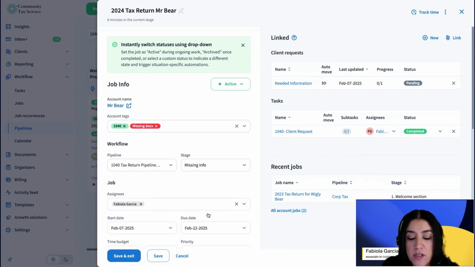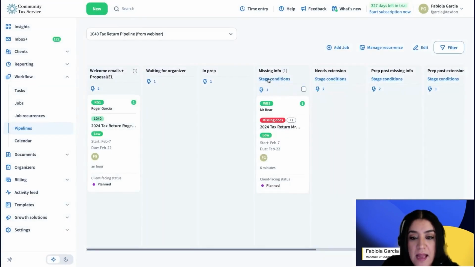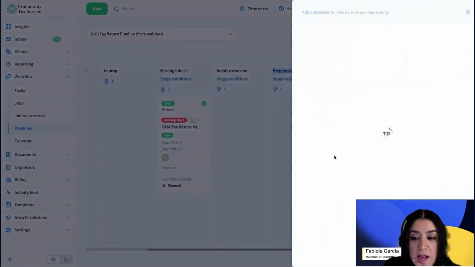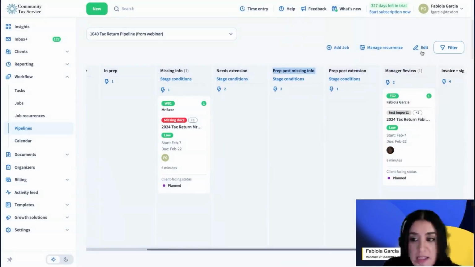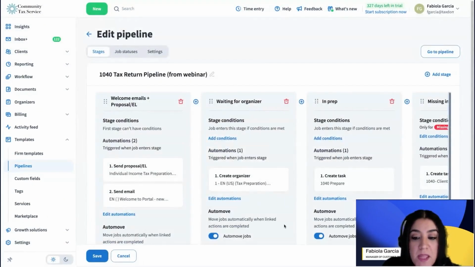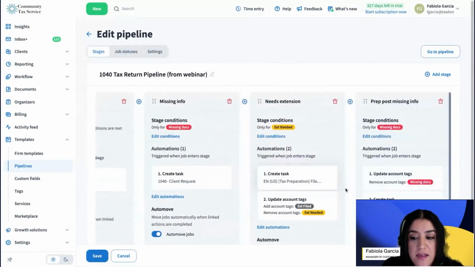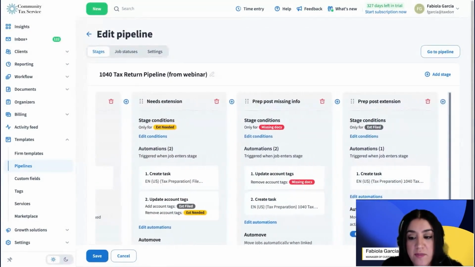That way I can sit back and relax, work with other clients while I wait for this client to answer my question. How do I know that they answered my question? Because it's going to move to the next stage, which is prep post missing info. That's where I go in here and change these tasks. Your job is to go through each stage here and add the task that you need. If it doesn't exist, create it from scratch.